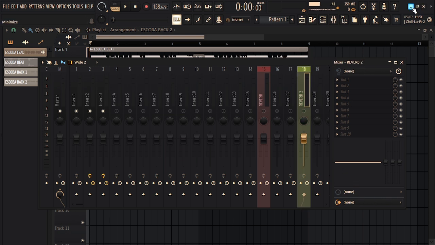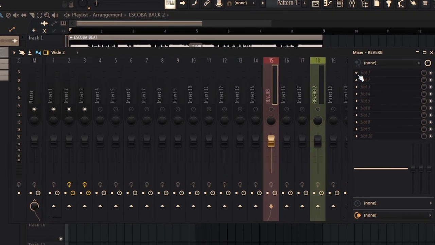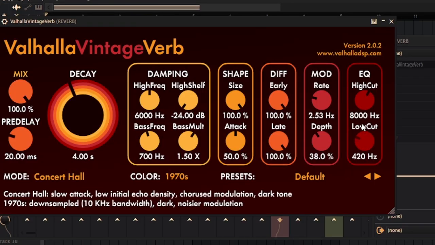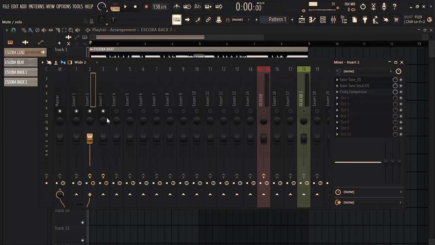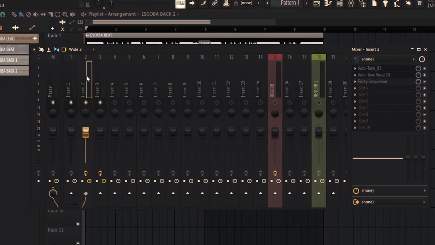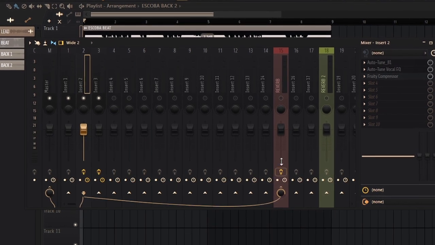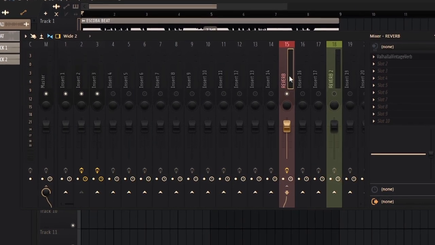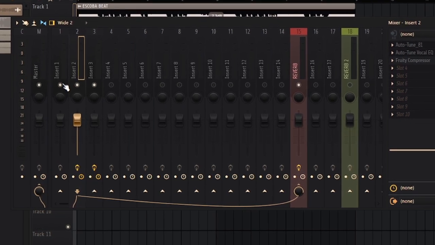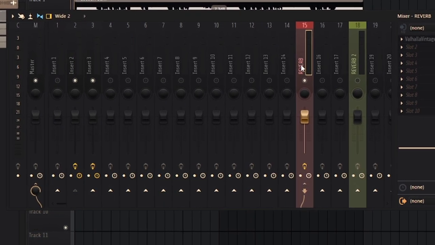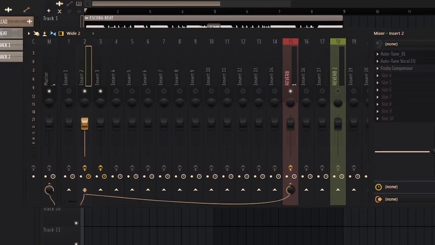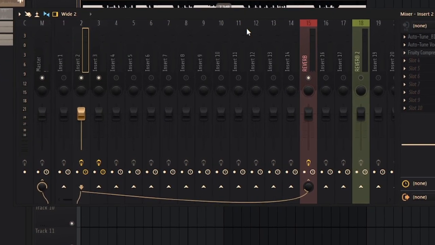All right, super simple. Over here we're going to introduce the Valhalla Vintage Reverb. What we're going to do is to cut off the low end a little bit like this. Then to send our lead vocals to the reverb, what you need to do is to select that and just click here. All right, let's enable this, and this is going to send our vocals to the reverb. So listen to that. Now you can hear there is a lot of reverb, so we're going to control it by dragging this knob a little bit like this.